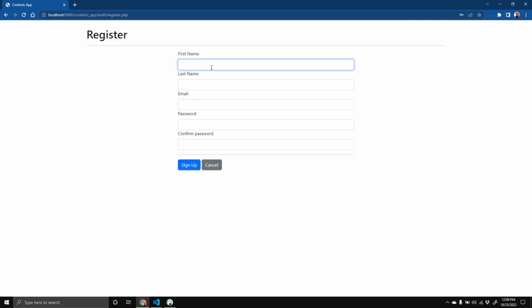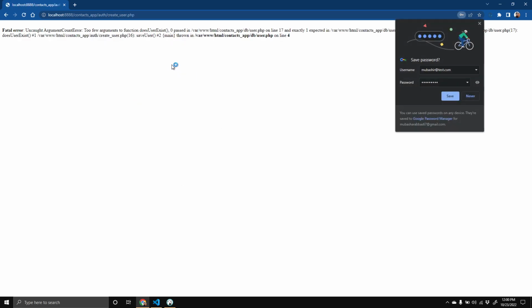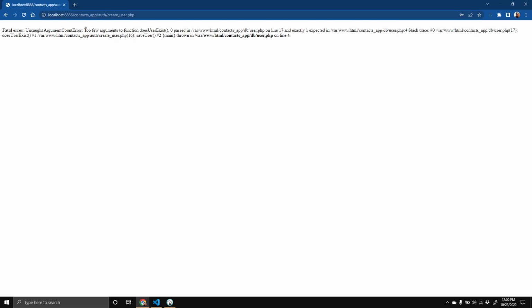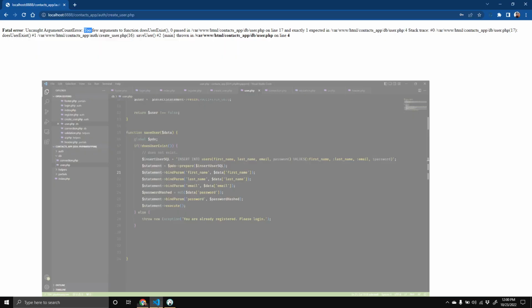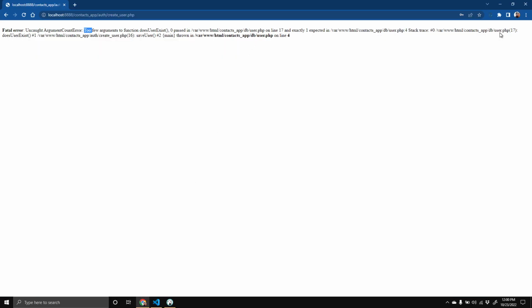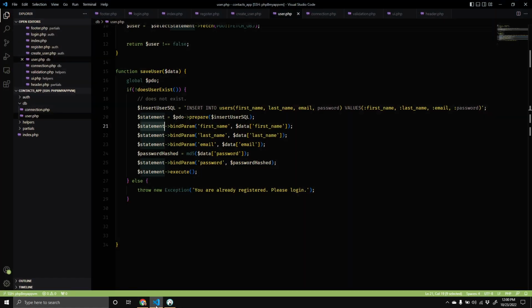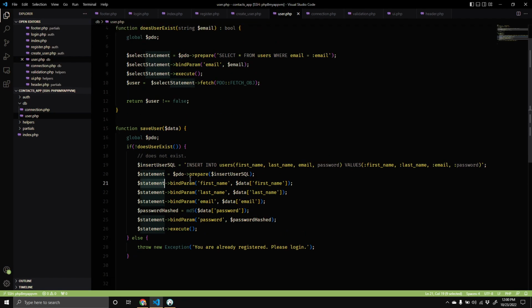So if we try to sign up here, and this is not actually going to send an email. All right, so we're actually getting an error which says too few arguments to function userExists. So let's take a look. Okay, so let's check the file. This is user.php line 17, right? So yep, we do need to pass the email through.